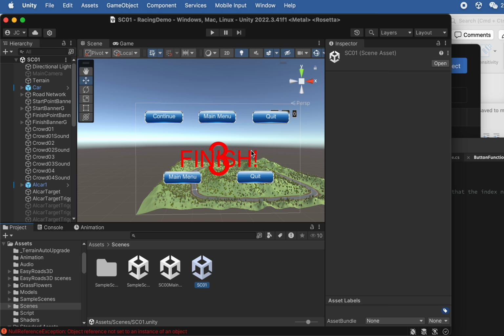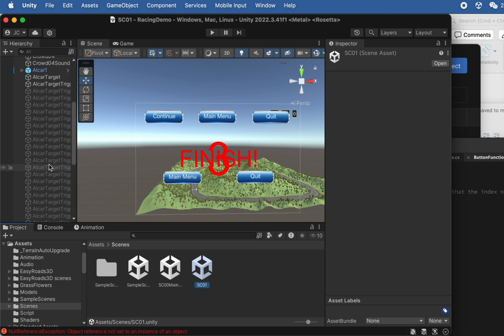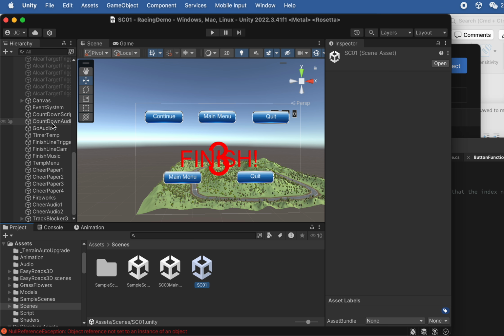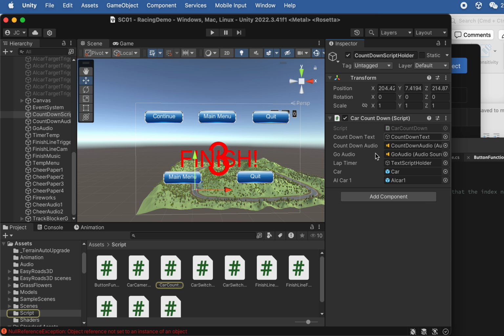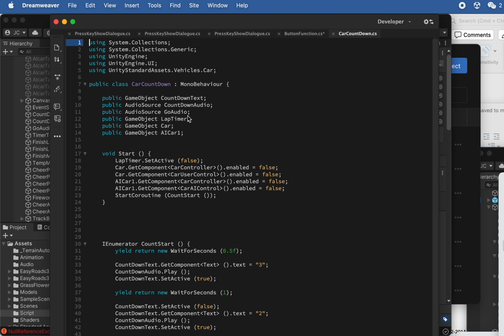Remember the countdown time? Okay, if I go to scene countdown, the countdown script. Yeah, here, countdown script. So if I open it, okay, in the script, we mentioned that we have countdown audio.